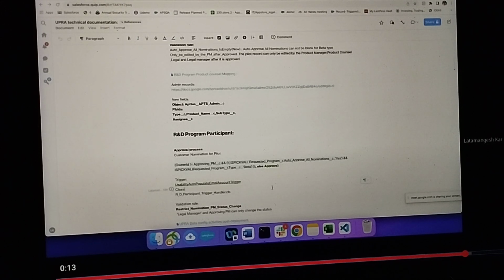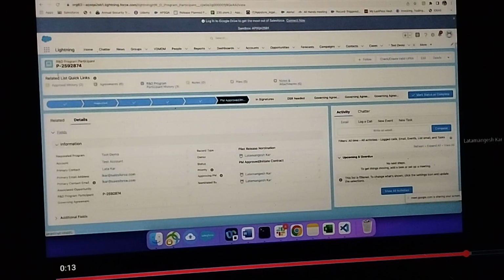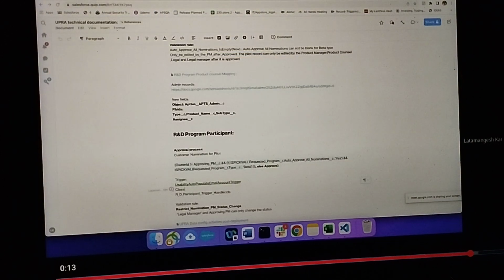And yeah, there is one more thing. There is a validation we have. For one R&D program participant, if there is one nomination present for the account, let's say this test account, and you try to create one more R&D program with the same account, the validation will stop you from creating that. For that, we have handled this in the trigger. Let me show you the trigger also.